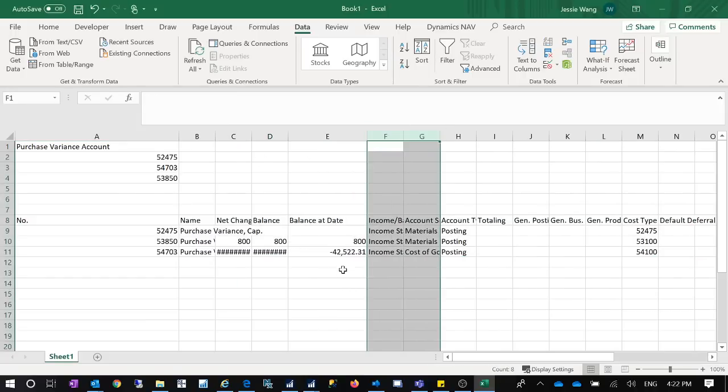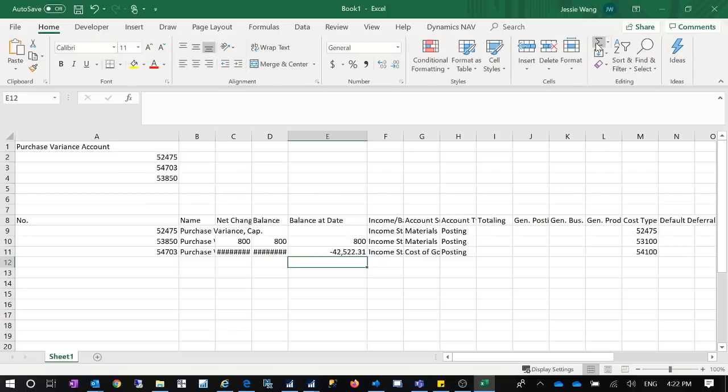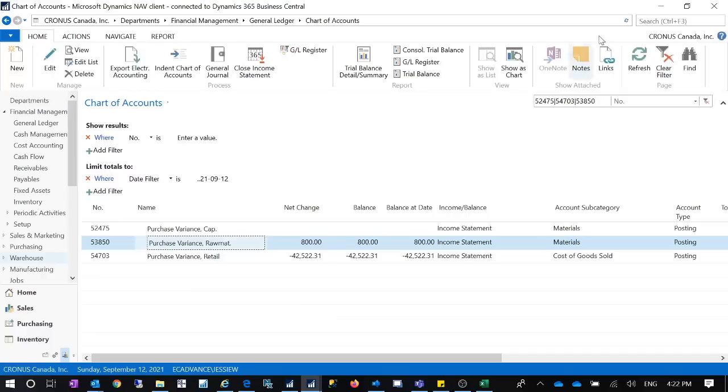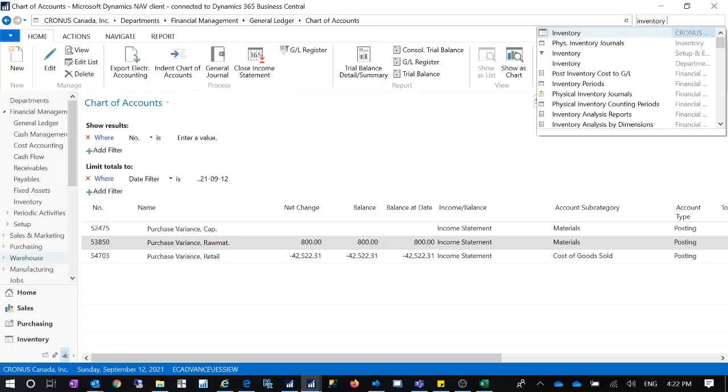I'm going to copy the balance for all these 3 general ledger accounts. You can see we got the total of $41,722.31. We are trying to use that report to reconcile this number, to see if the subledger has the same amount as what you see in the GL account balance.